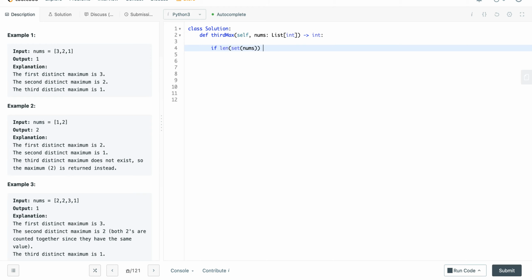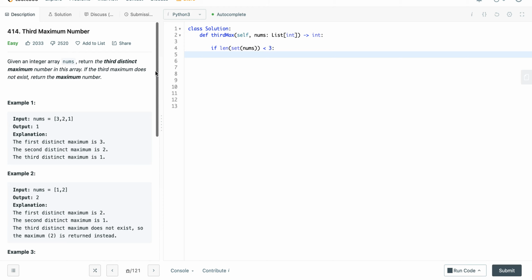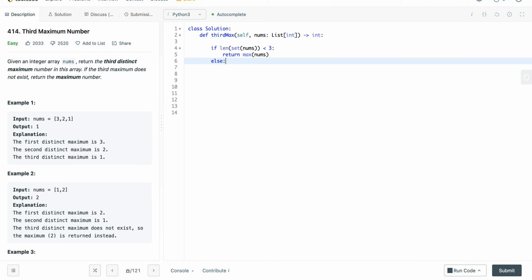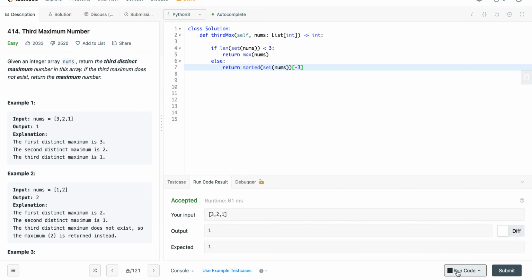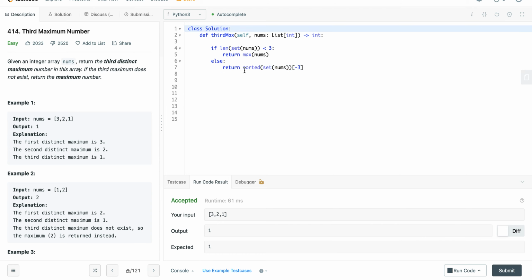So if the length of set of nums is smaller than 3, that means we just need to return the max in this list, because there's no third maximum possible. We just return max of nums. And otherwise, we can return the sorted of the set of nums, index -3. So counting from the back, the third one is the third maximum number for a sorted list. And let's try running this code, submitting it. Yeah, so this is how you would solve it in a brute force way.